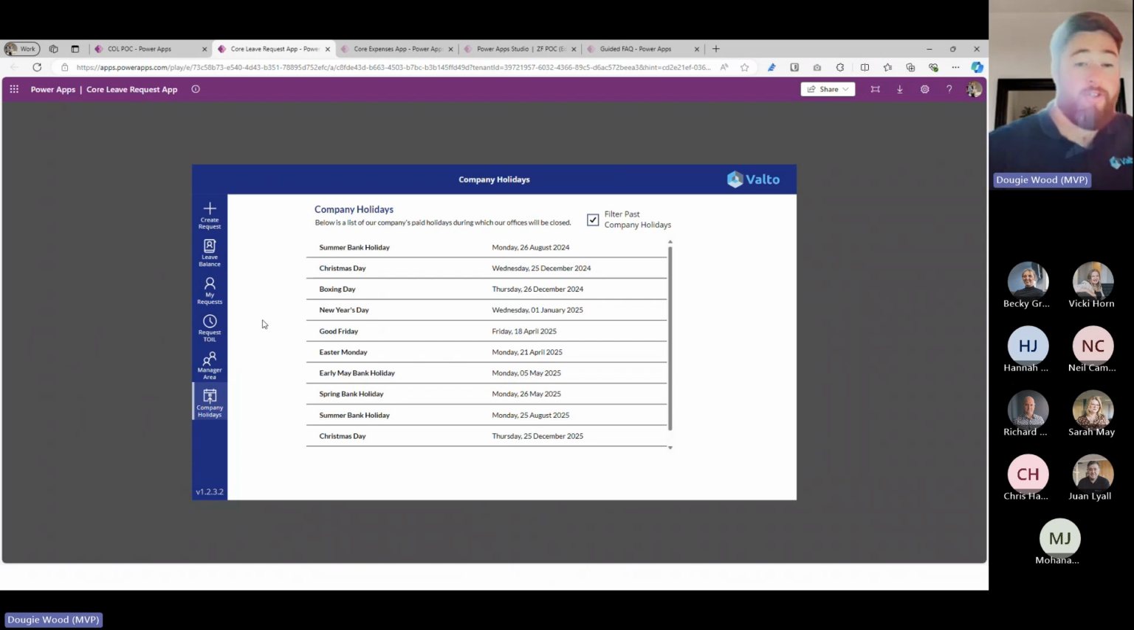Now, this is just the surface layer of what this app can do. I think it's really, really useful. Every organization needs a leave request system, and actually a lot of people are paying a lot of money for third-party leave request systems. Whereas actually, once you have this deployed, it's essentially there. It's something that's quite cost effective.